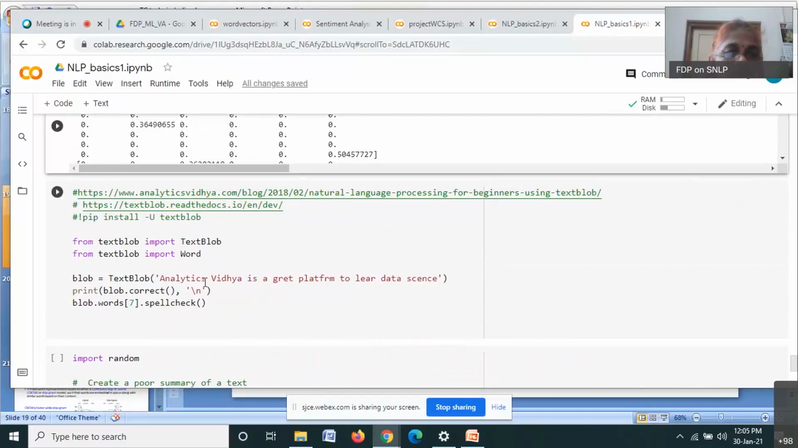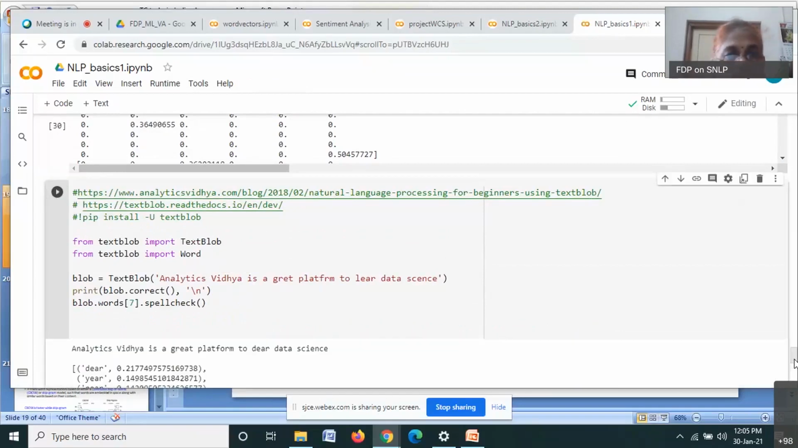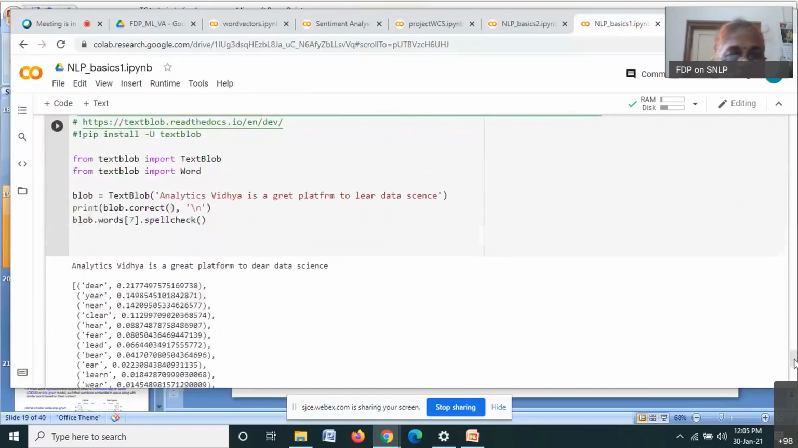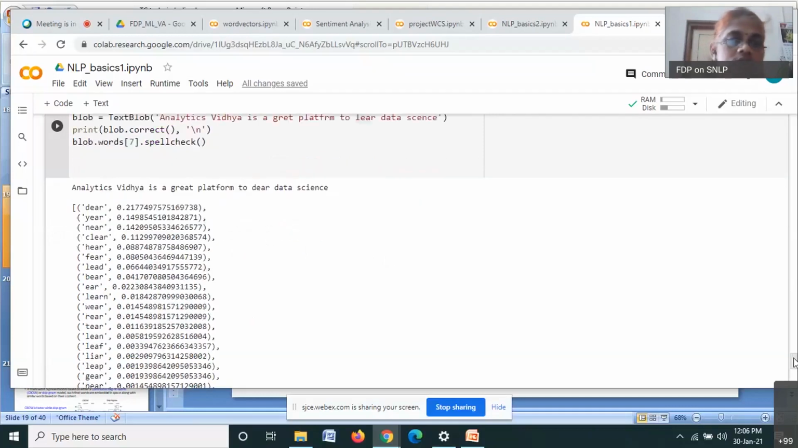Okay, this is the spell checker. TextBlob is another library besides NLTK. This is for a spell checker. See here it says Analytics Vidhya is a GRET platform. This is not correct. Platform is not correct. Then LEARN, this is not correct. Science is not correct. So 1, 2, 3, 4 words are not correct. And Analytics Vidhya is a great platform to, it says instead of learn, it says dear data science. And whichever you want that you can consider, and the similarity to those words is given here.